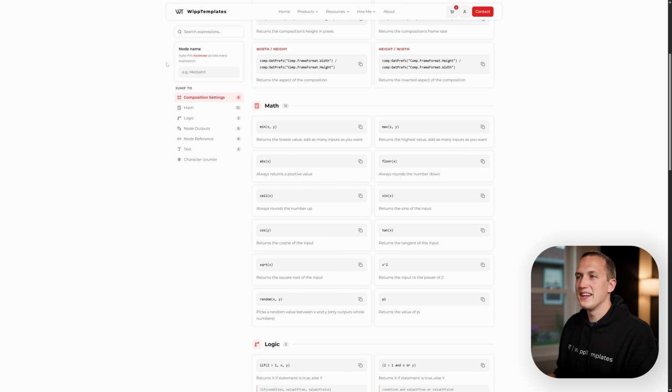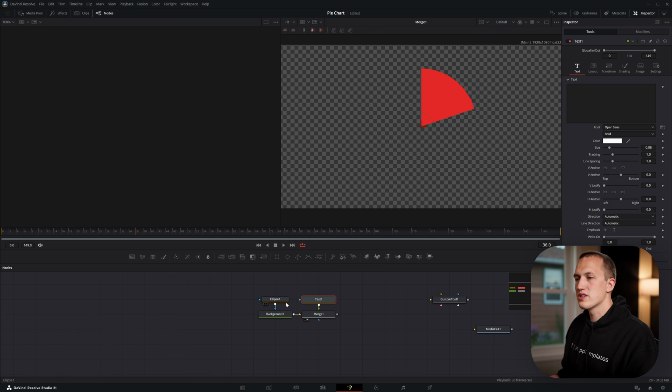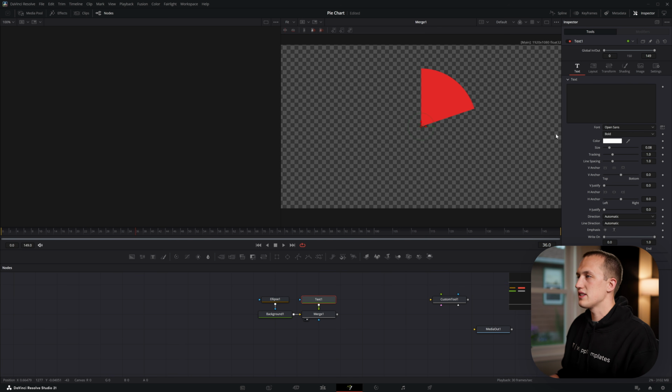But the one I want to look at is under the Math tab, and that's going to be the ceiling function. So what that's going to do is look at a number like 1.8, and it's going to round it up to be 2. So what we're going to do is come over to the ellipse tab. We're going to grab the same expression that we're using on the length, and on the text, we can right click, come down to expression, and then paste this in.